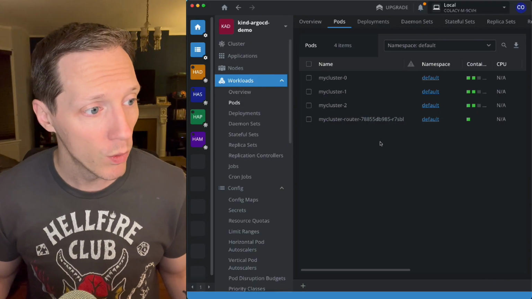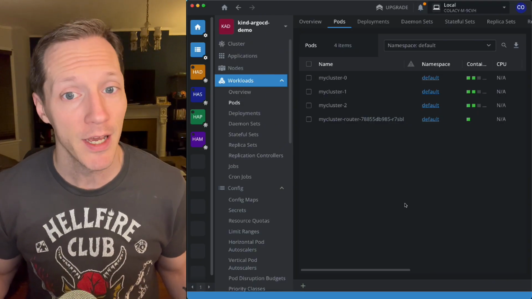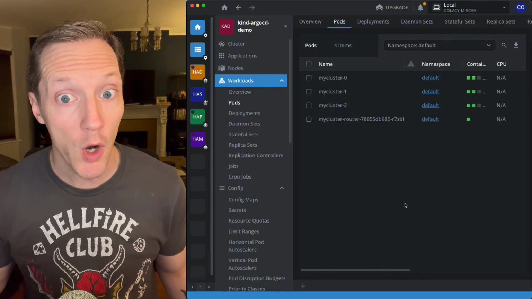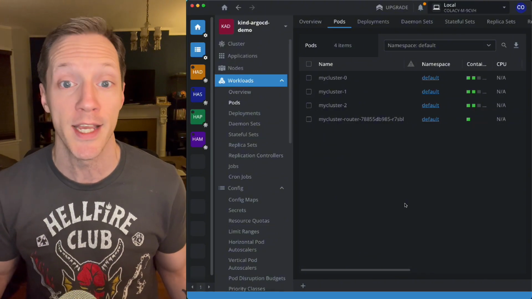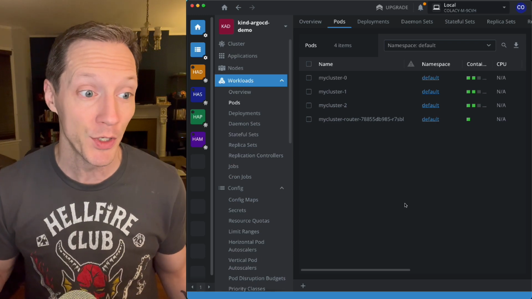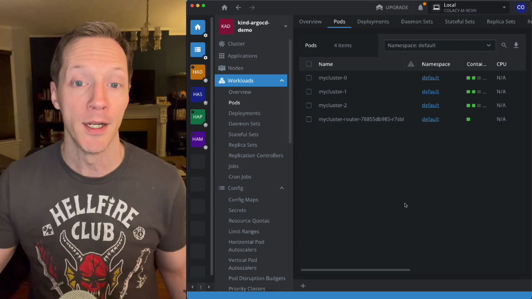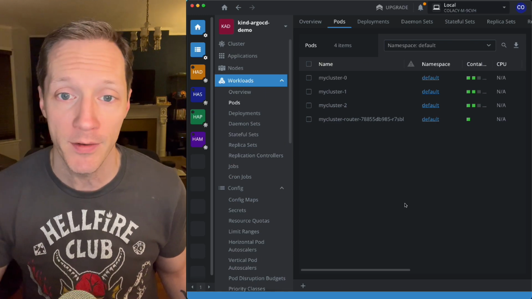Right now, what we're looking at is Lens. If you're not familiar with Lens, it's a super awesome tool for understanding what's going on in your Kubernetes cluster. It's like Kubernetes dashboard, only way better. So I highly recommend it if you haven't gotten your hands on it.